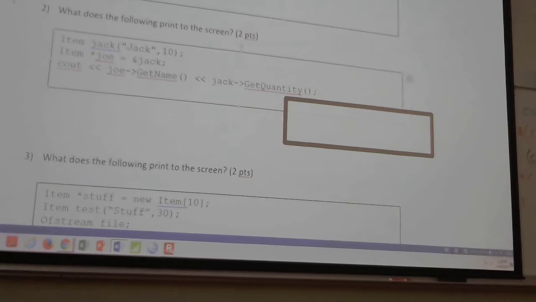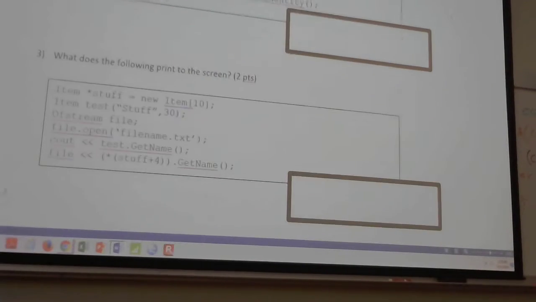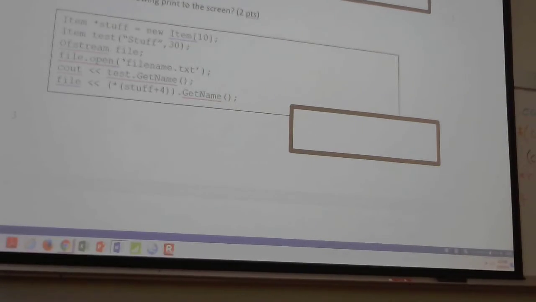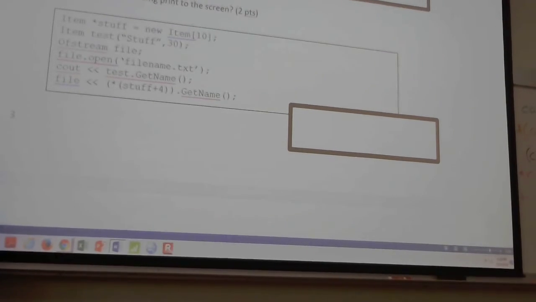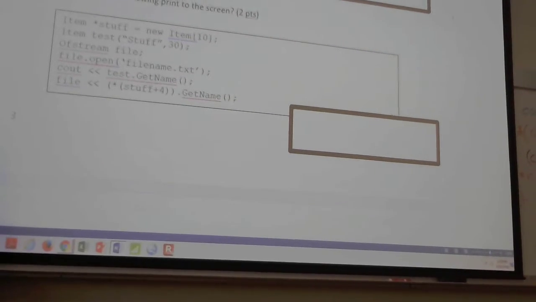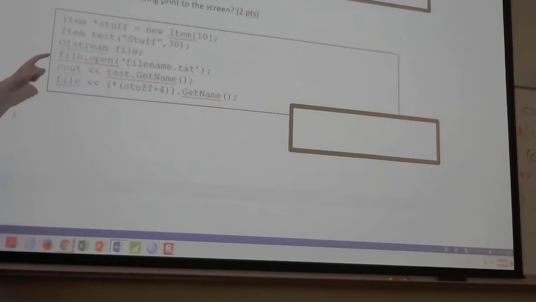Yes? So on the third question, it says item test. So it creates an item and then just puts stuff and 30 in it. Correct, with the name test. So that's it. No array, nothing else, just one element. But that one element goes on the stack though, right? This goes on the stack, correct. Okay.